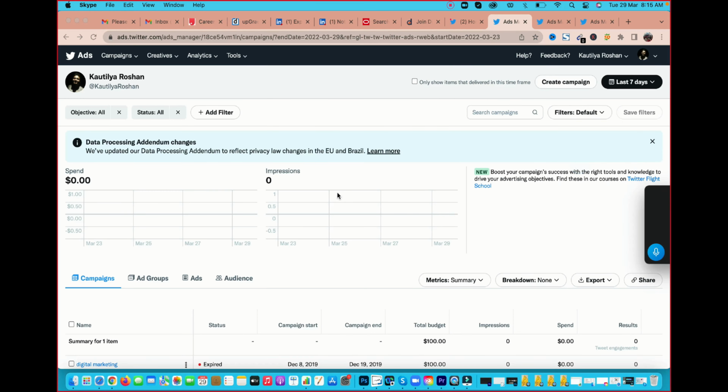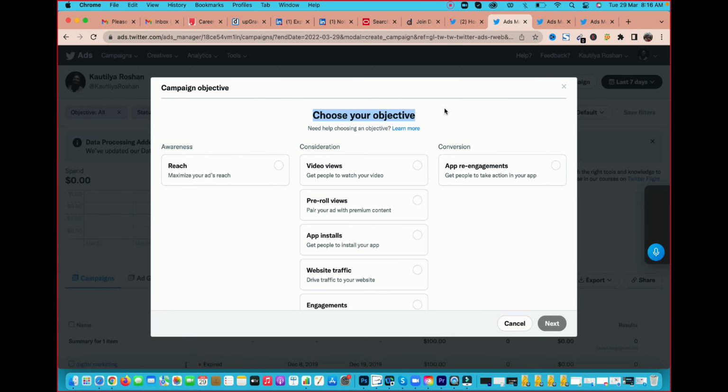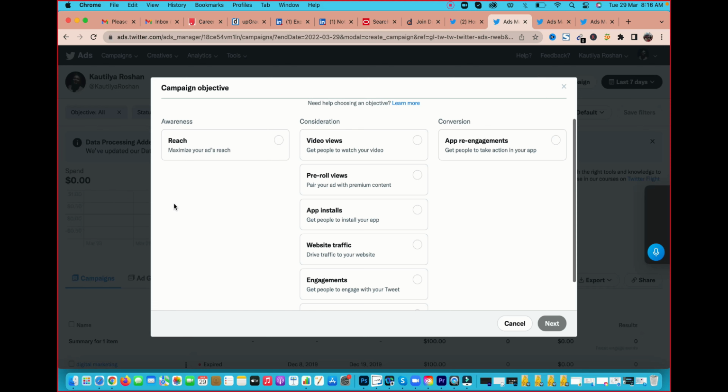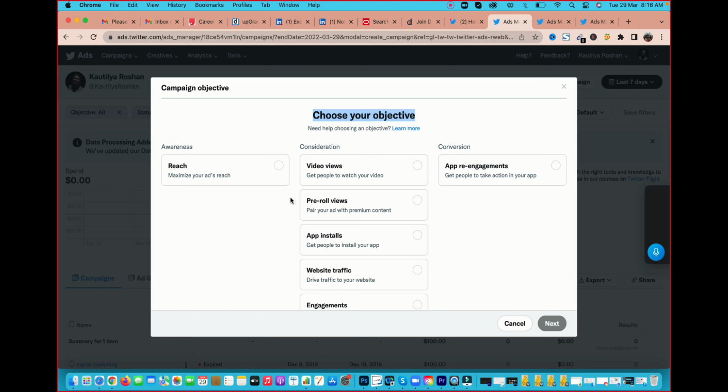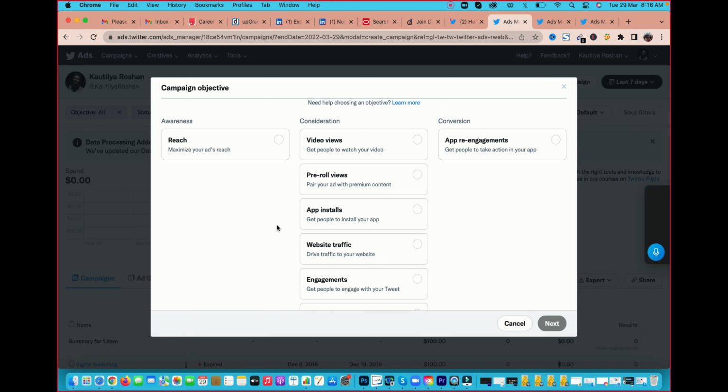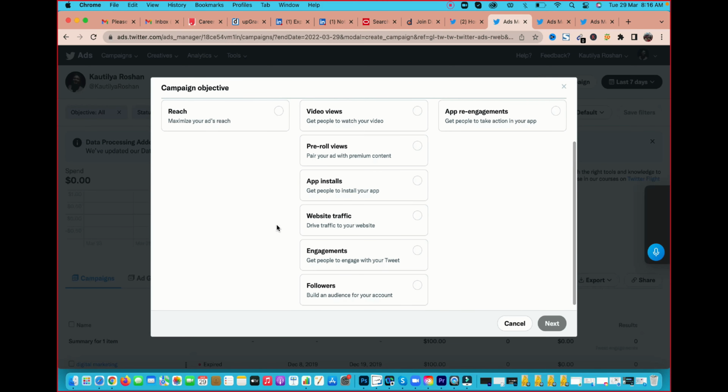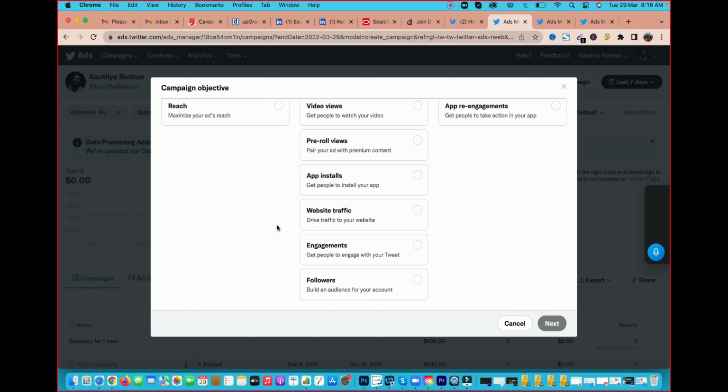If you have already practiced ads, you will come to this page, otherwise you will directly come here. Here is the objective, whatever we want to achieve. If we want to achieve reach, we can go with reach. If we want video views, we can go with video views, pre-roll views for premium content, or app install. If I want to install my app, or website traffic, if I want people to go and check my website, and if I want a particular tweet to get some engagement like retweets, replies or comments, I can go and do that.